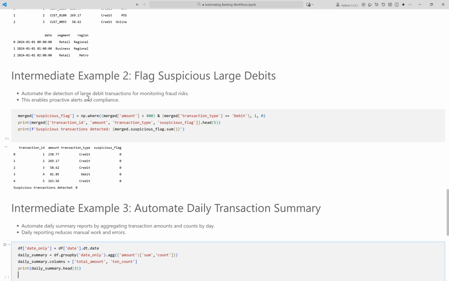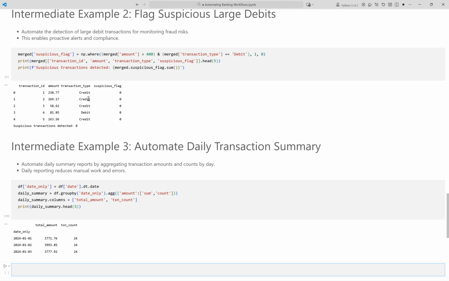Running the cell now. This output shows a daily summary of transaction amounts and counts, with each row representing a specific date. Notice the consistent transaction count of 24 per day, while the total amounts vary, highlighting daily fluctuations in transaction volume. This aggregation automates reporting by quickly summarizing key metrics, reducing manual effort and potential errors. Practice: try grouping by channel as well as date for multidimensional summaries.